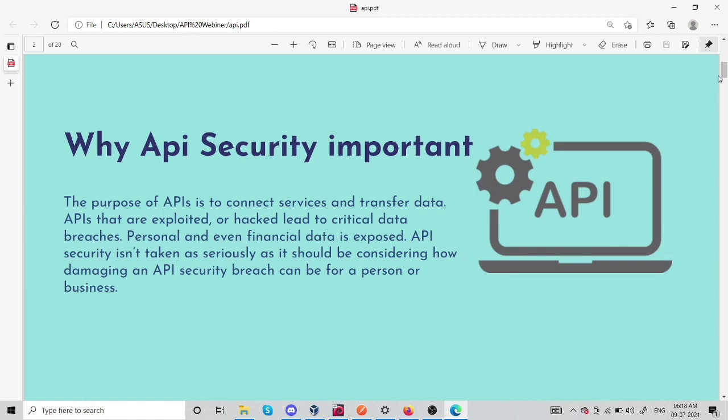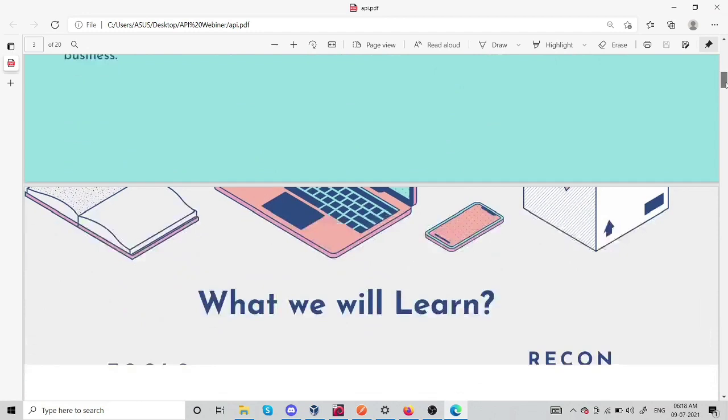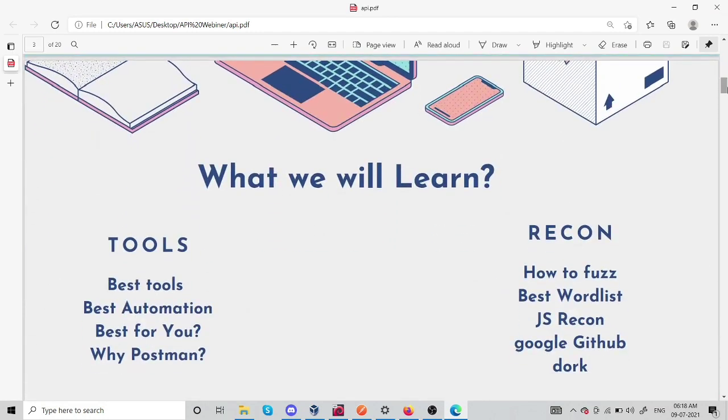In API we have the OWASP top 10. I will not cover the top 10 in this session; maybe I will cover it in my next session because I will do this continuously. This is part 1. So we will now discuss a little about how API testing works and what methodology you have to follow. Now let's jump into what we will learn in this session.